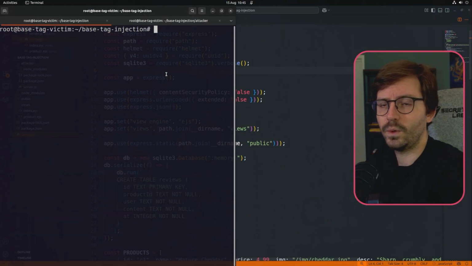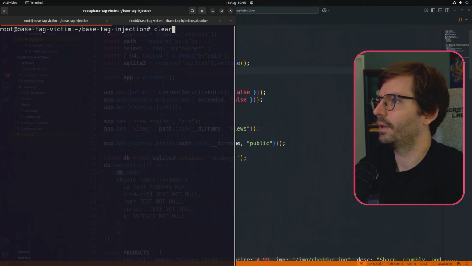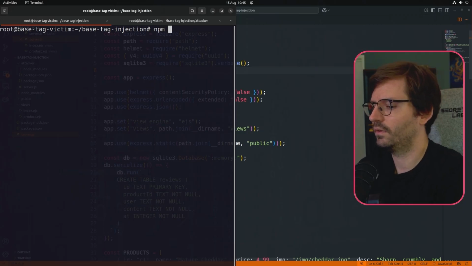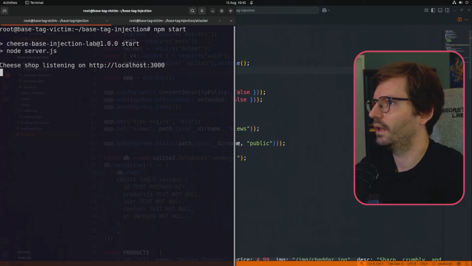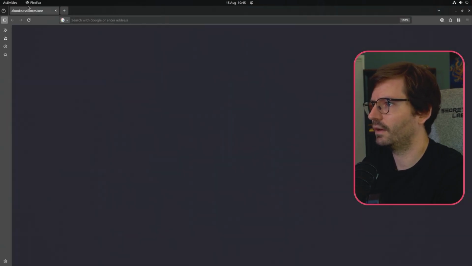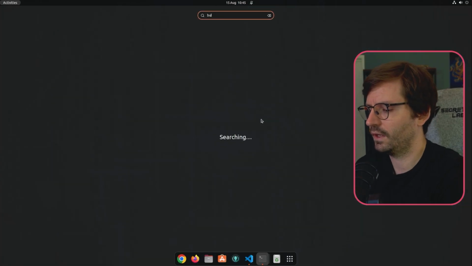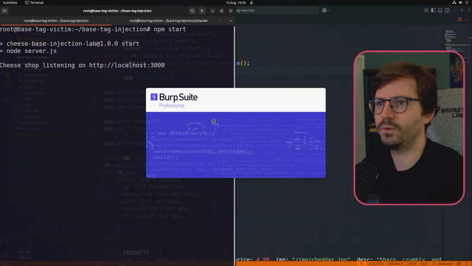So let's take a quick look at this lab. And here we're just going to npm start so that it's up and running. And we're going to pop open localhost. And in fact, what we're going to do instead of that is we're just going to pull up Burp Suite so we can have a look at the proxied traffic and really understand what's going on under the hood.